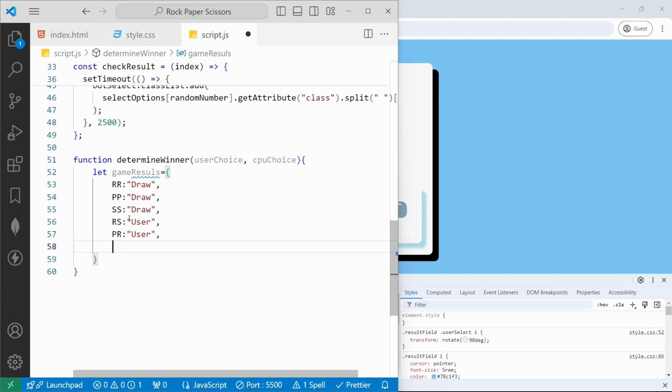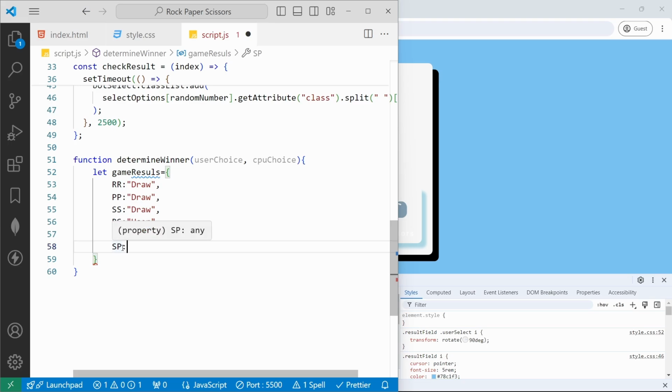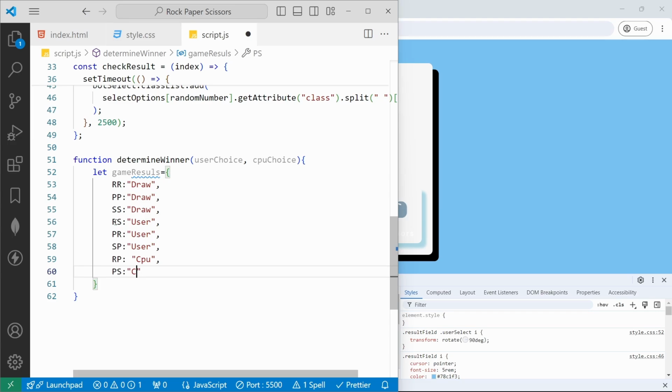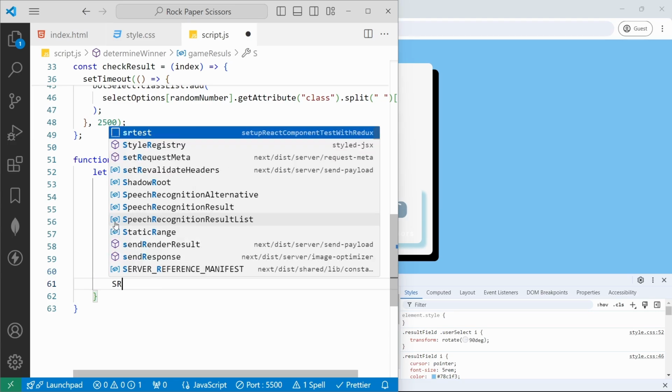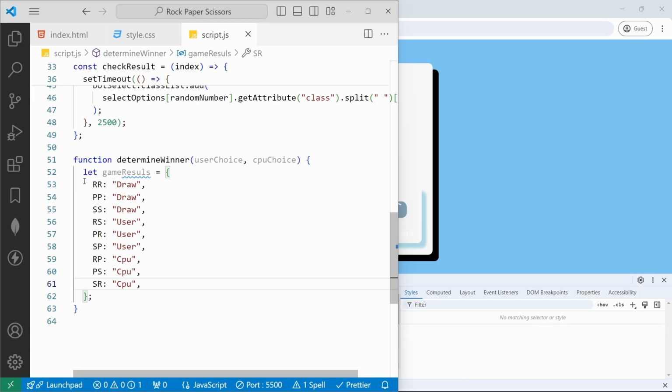And then the last one of this combination, scissor and paper. If it is scissor, it will cut the paper, then the user will win. The same thing we need to do for this rock and paper. If this is rock and that is paper, then the CPU will win. Then paper and scissors, then the CPU will win. In this combination, scissors and rock, rock will break the scissors and here the CPU will win. These are all the combinations.